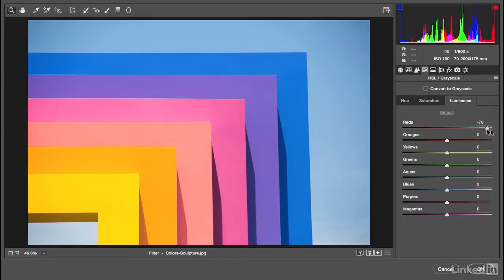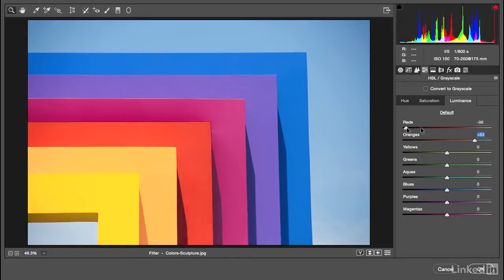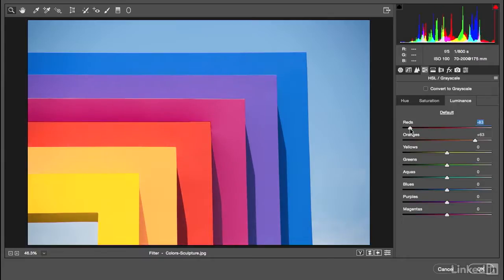Here we can brighten or darken any of these colors. Now, when you brighten or darken a color, it will, of course, change its color, right? If we brighten reds, well, red looks a little bit more like a soft pink. If we darken it, it becomes a deeper or richer red.